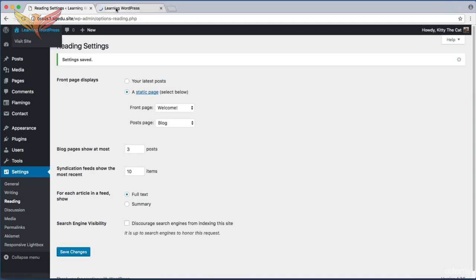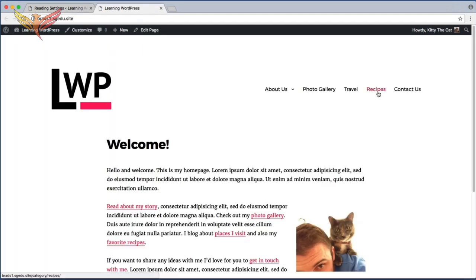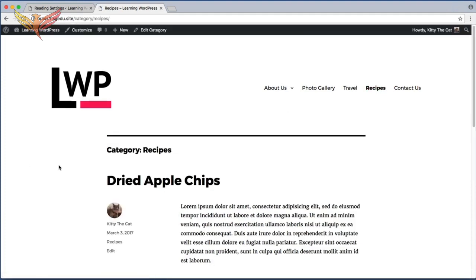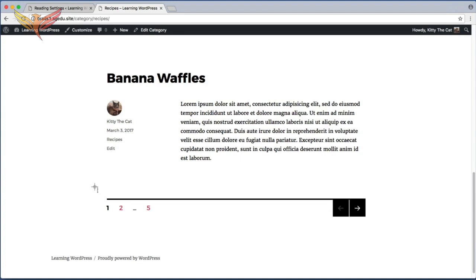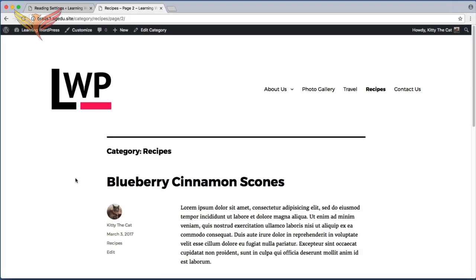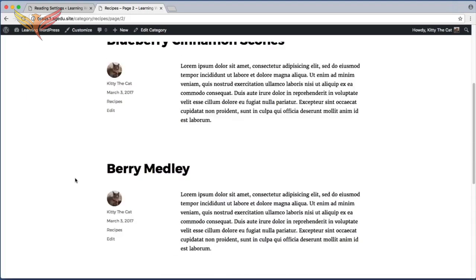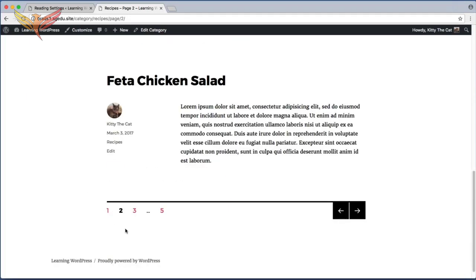And now let's jump back to our front-facing website and click on Recipes again. So now we see dried apple chips, orange scones, banana waffles, and then we have to go to the next page to see the next 3. So page 2 includes blueberry cinnamon scones, berry medley, feta chicken salad. If we want the next 3, we have to go to page 3.